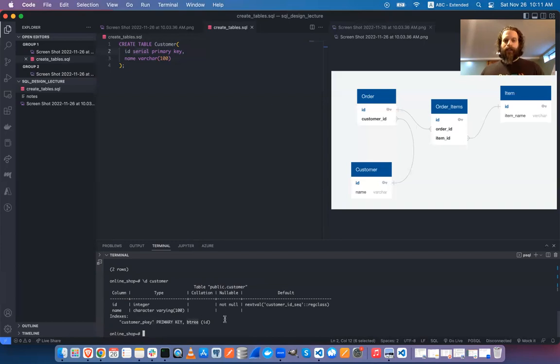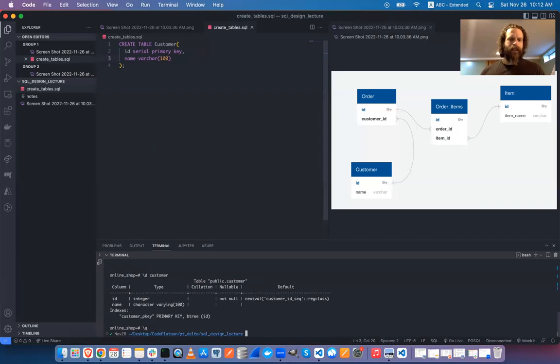A B tree is the structure that's used to create the index. You don't need to worry about what that is, but it's basically just a tree. We've seen trees before, and traversing trees is often an efficient way to search for things. Okay, so we can get out of this.